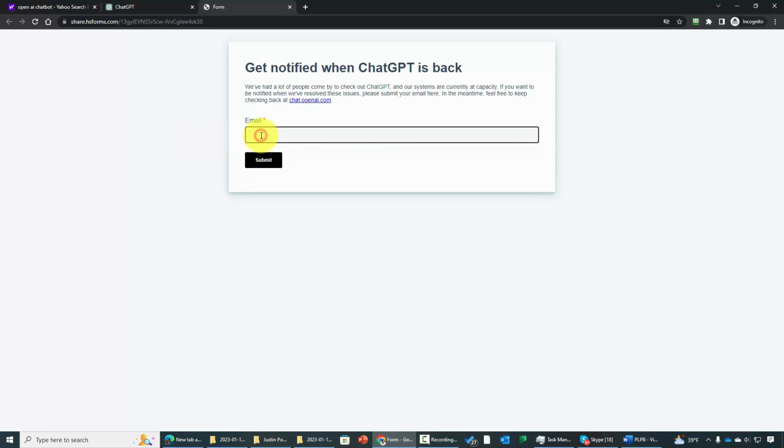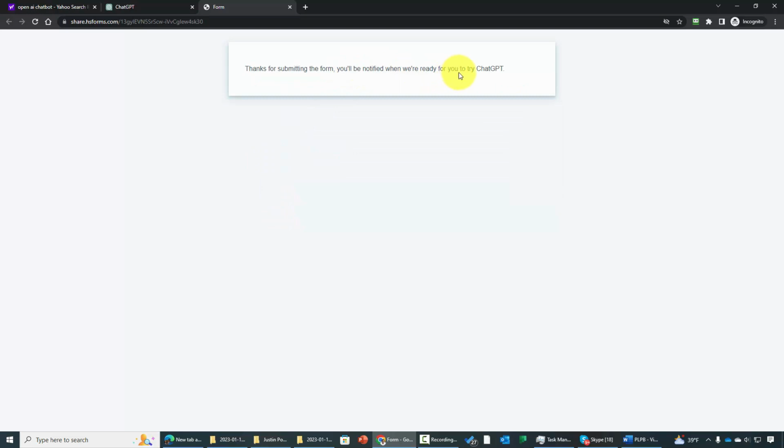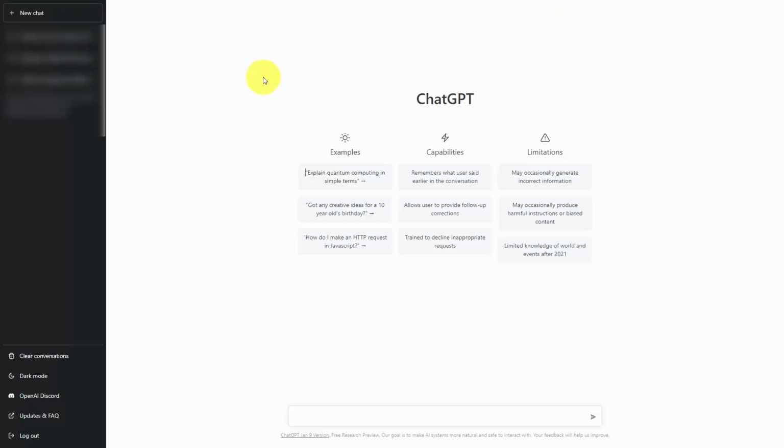You're going to need to write in your email address. We're then going to click submit. You'll then be notified when ChatGPT is going to be ready to allow you to start your account. As of the recording of this video, once you get access, you will have an interface that looks like the one on your screen.